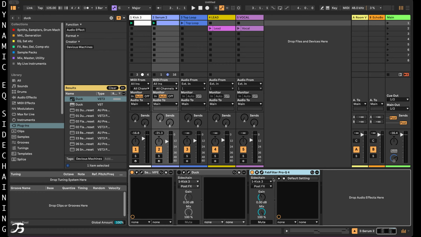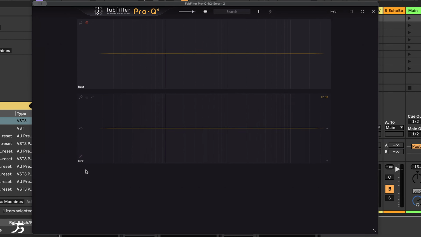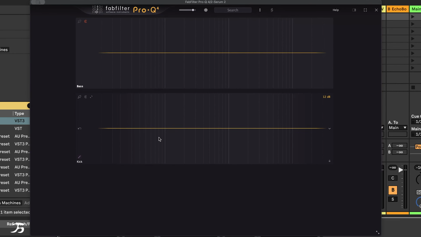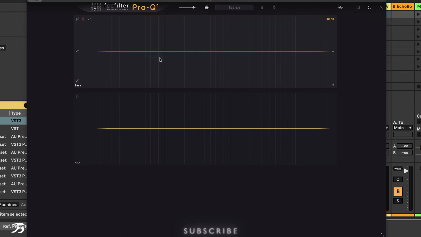Another way we can look at sidechain compression is by dynamic EQ. So on this example, I'll just stick with the kick and bass scenario. I've loaded up two plugins, so the Pro Q4. If I just go down to this bottom, you can see that this is the EQ for my kick, and then this one up here is the EQ for my bass.